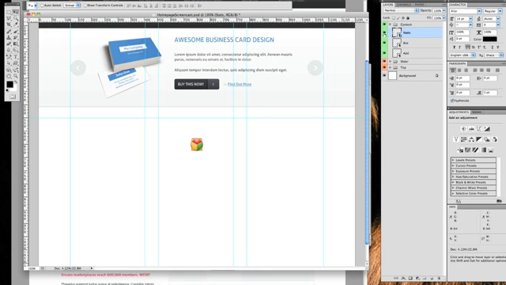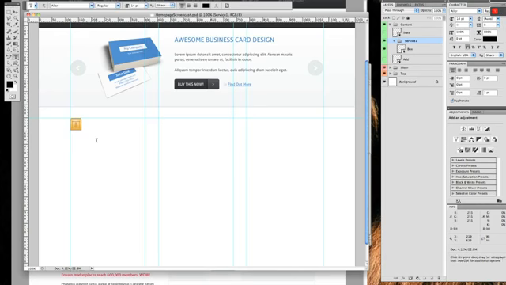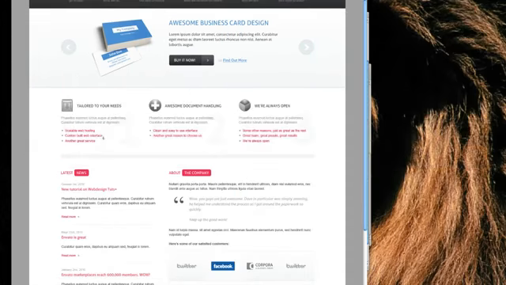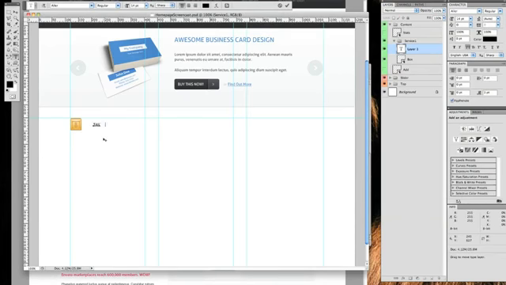Okay, now let's just hide these two. Group the box, call it service 1, and bring it up here so you can align it. Okay, next step, write the title. So it's going to be tailored to your needs.